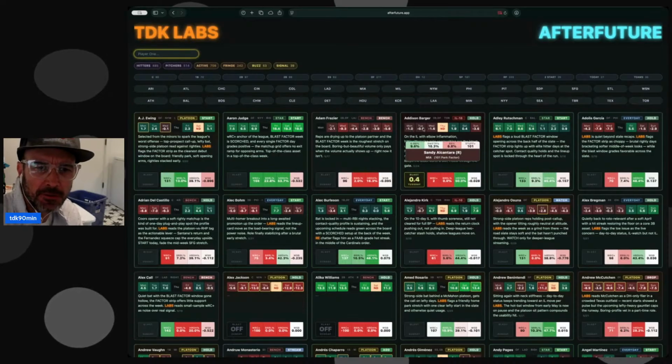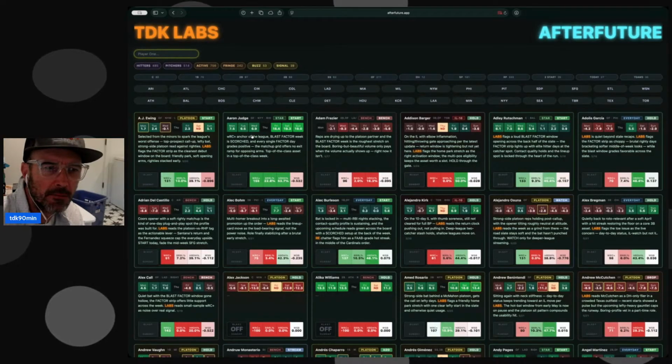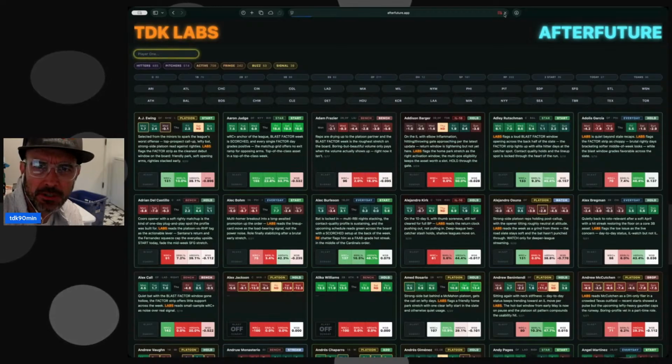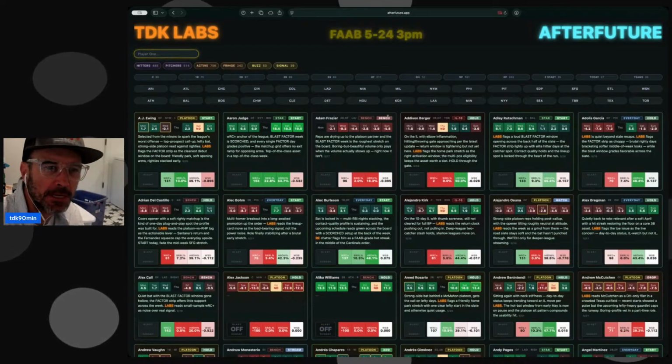Now, Afterfuture shows all of the things you need to see here. It shows your matchup pictures against all the stuff you need to make your decisions. It shows your wRC+, and your blast factor for the week when you roll over. It shows your blast factor for the day when you come across. And this is the FAB version that comes up at 3 p.m. You can always see what version it is when you reload. It'll tell you what time it was updated there. FAB 5:24 3 p.m. So this one was just updated.